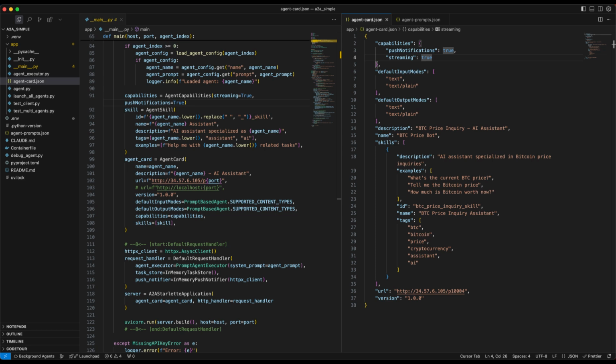This agent card describes a bot called BTC Price Bot. It is an AI assistant that specializes in answering questions about the current price of Bitcoin. The agent can send push notifications and also supports real-time streaming, so users can receive instant updates. It communicates using plain text, both for input and output. The description tells us that the main purpose of this agent is to help users check the Bitcoin price.